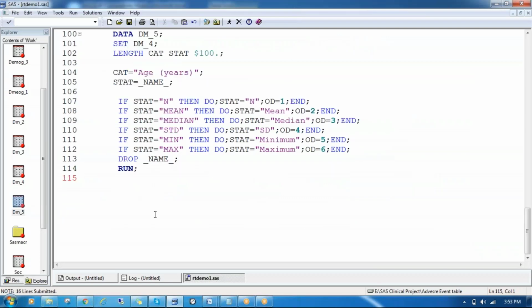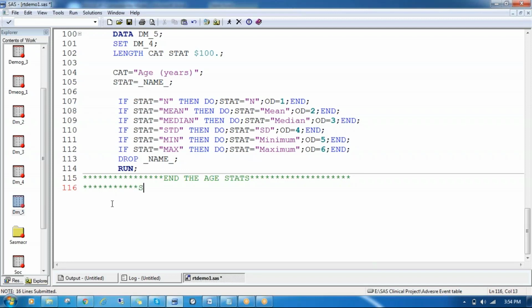So up to now, the age stats are done. Okay. The next thing is to start the gender stats. Okay.